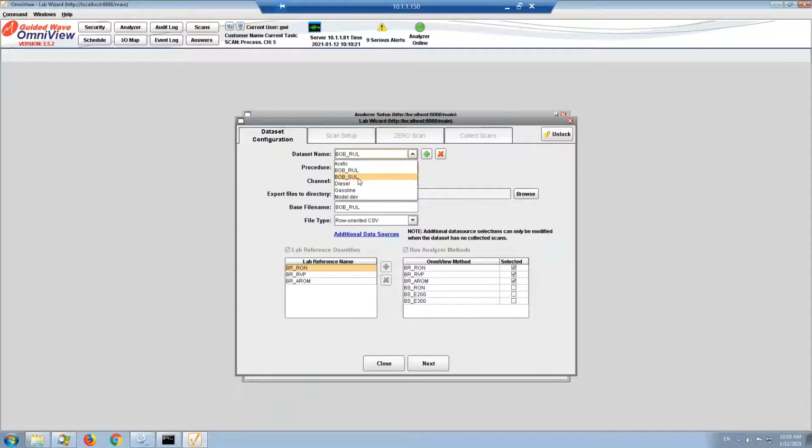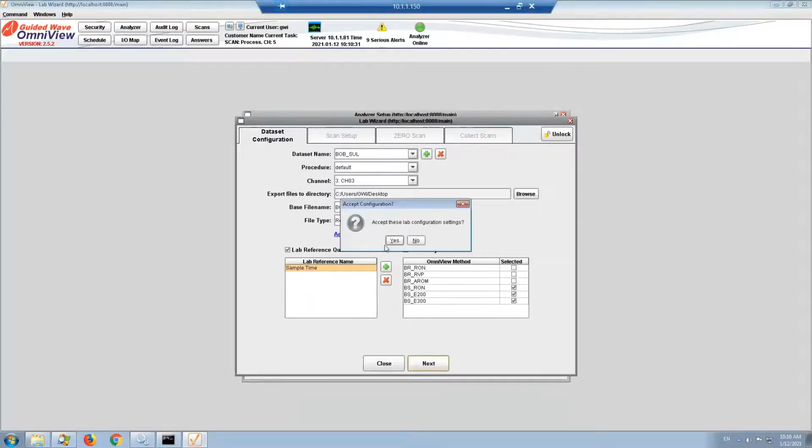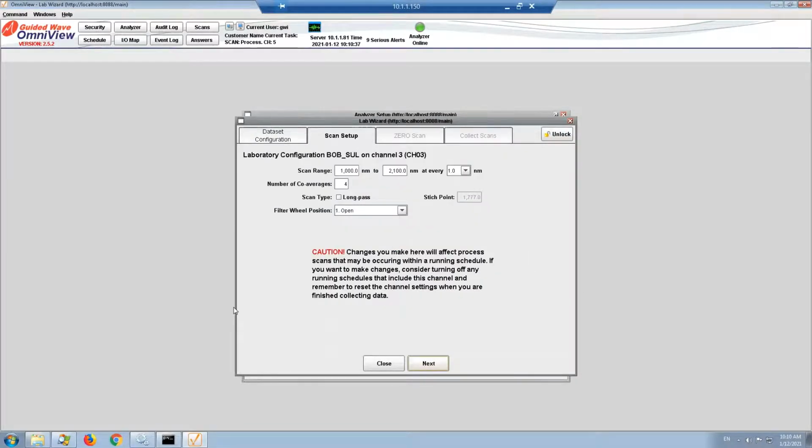For today's example, we're going to use this other calibration that only has a lab reference value of sample time. So now that we're ready to go, we click the Next button. And we have to accept these configuration settings. Users with engineer or higher level privileges have the ability to adjust the scan range. This is pretty standard, so we can just press Next. Again, we have to accept these values.